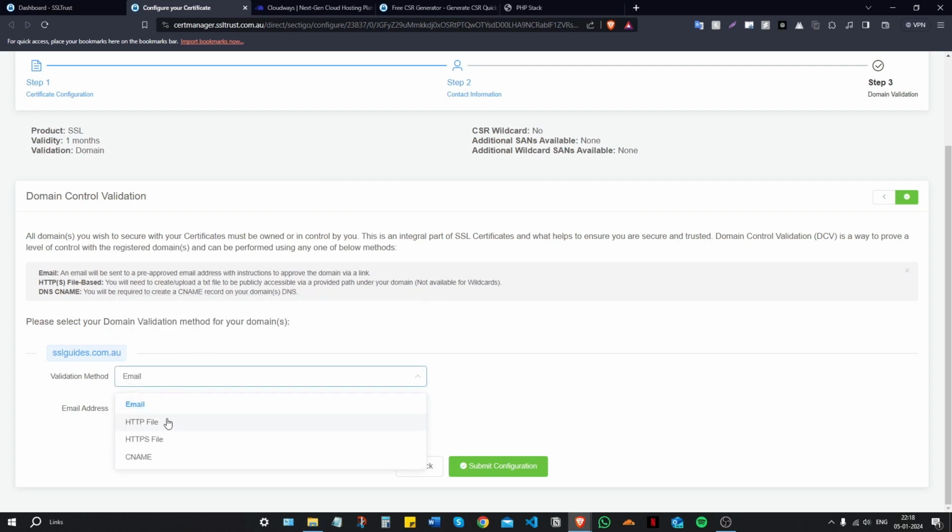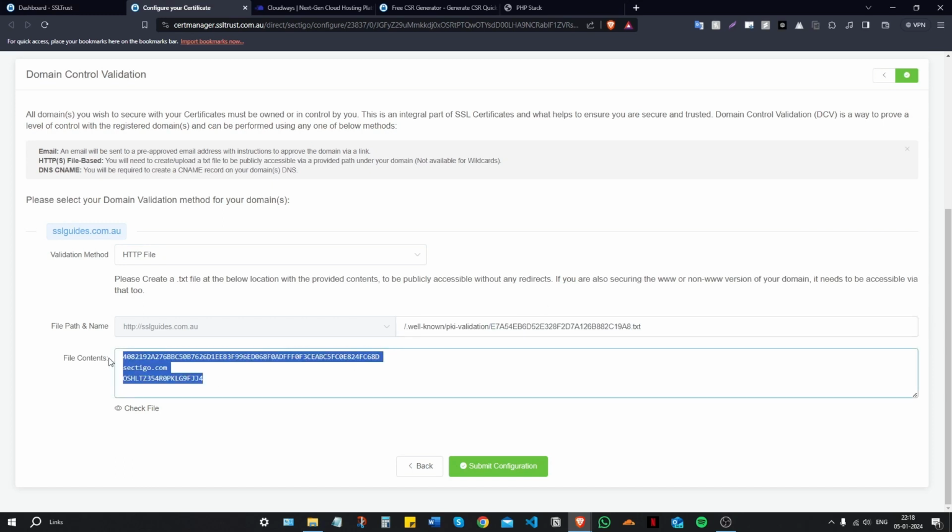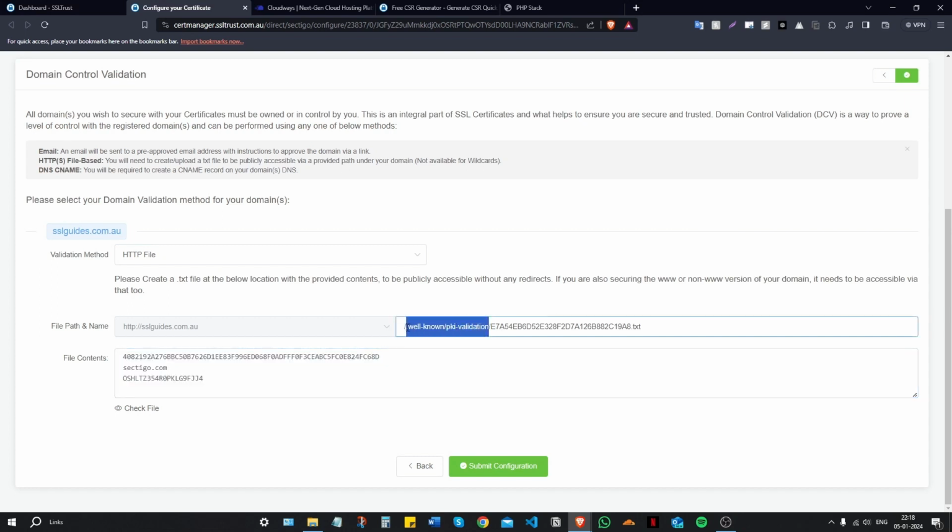The second method is the HTTP file method. In this method, you're going to have to create a text file with this exact name, and in that text file, you'll need to paste in this contents and then host them on your server under these directories. Just make sure that these are created if not already there, and then you can click on check file to check whether this file is available on your server.